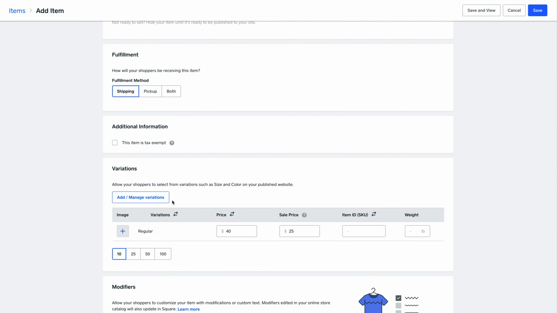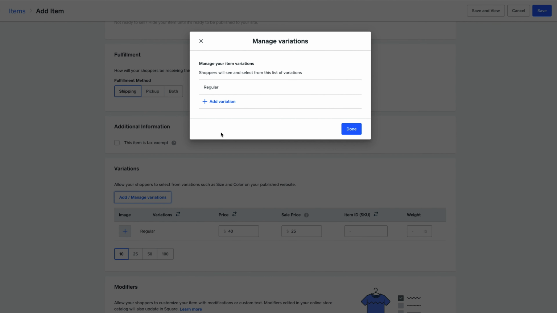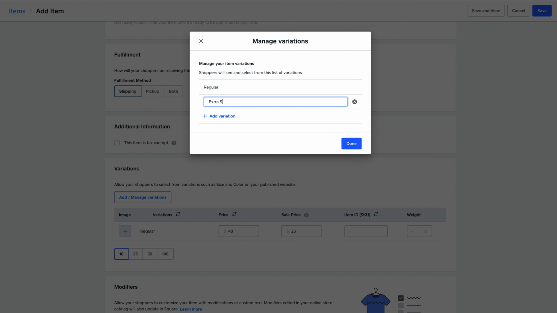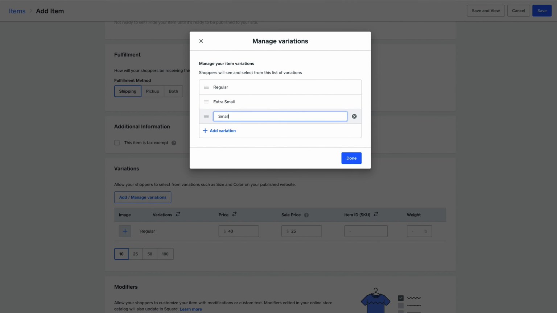Moving down, you can also add options to your items. For example, if there were multiple sizes for a particular t-shirt, you can simply list them from extra small and beyond.